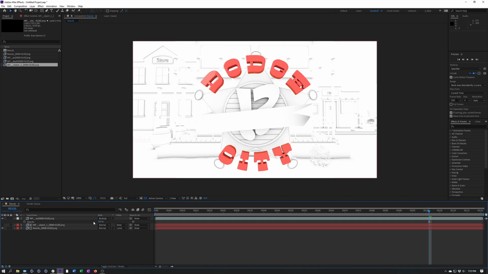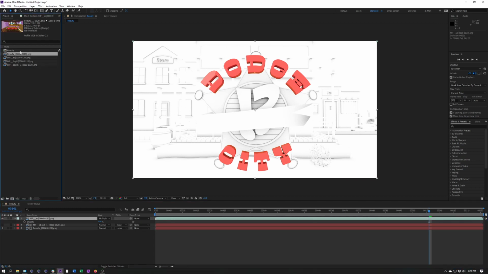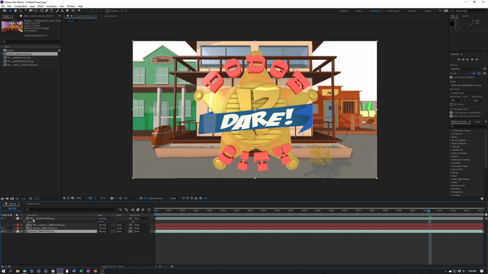So now what we're seeing is the Dodge City text from the object buffer. It's cutting out the beauty pass and only showing the Dodge City text part of our beauty pass layer. And then we're seeing the ambient occlusion on top. So now what we want to do is drag another copy of our beauty pass from our project window and place it below the beauty pass and object 1 layers. So it should be at the very bottom of our composition.